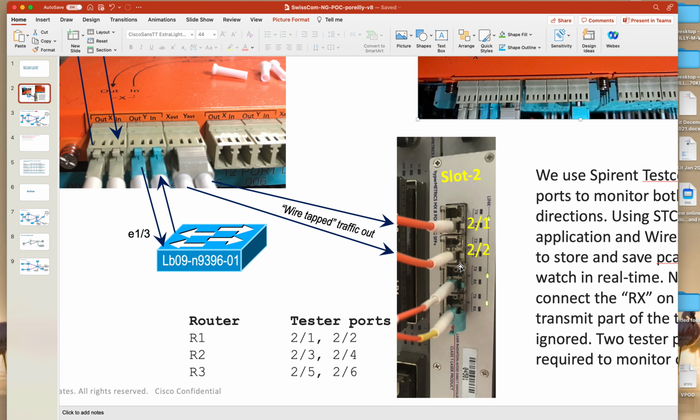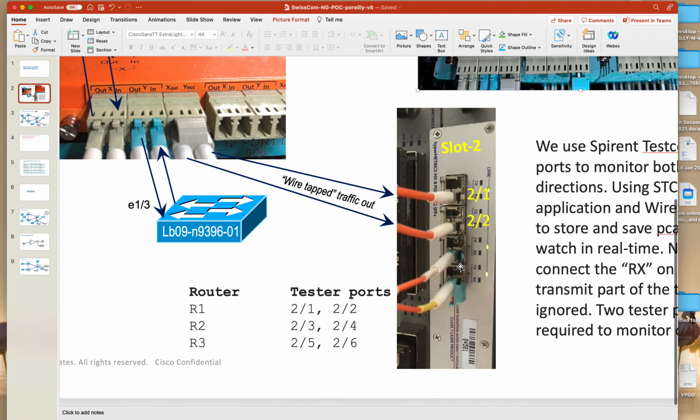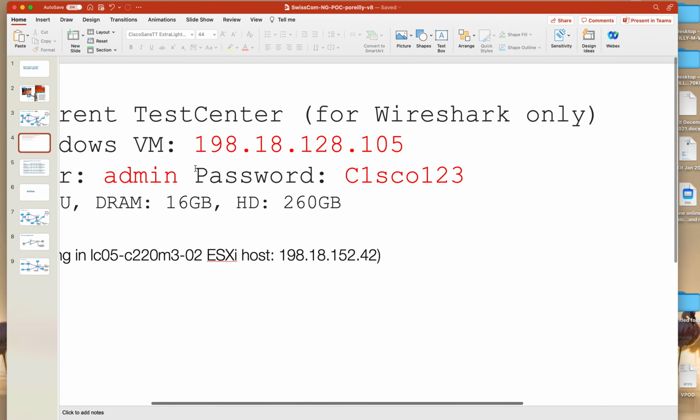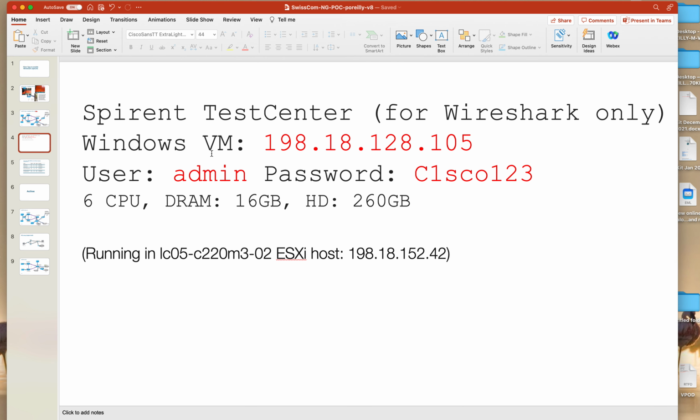And then I've created a virtual machine to support this, and this is it here. It's a Windows machine. I've given it quite a bit of RAM and hard disk, and it's on 105 admin and Cisco 123, and this is for Wireshark only. This is in addition to the tester we've already got.